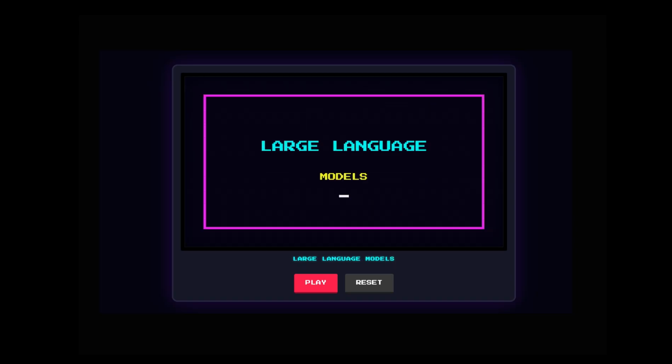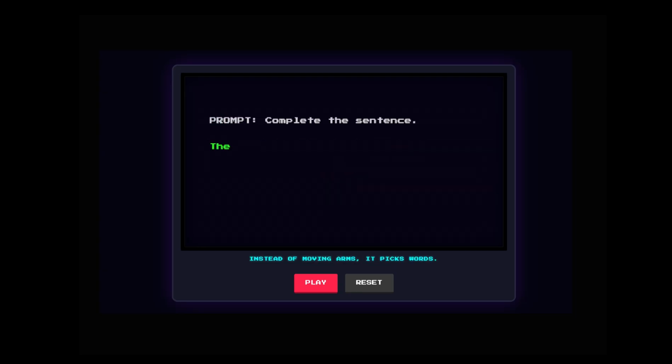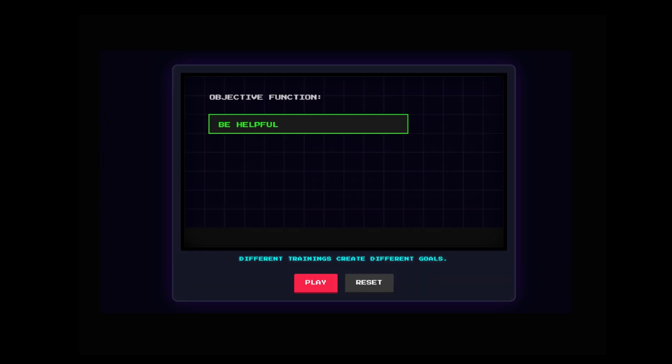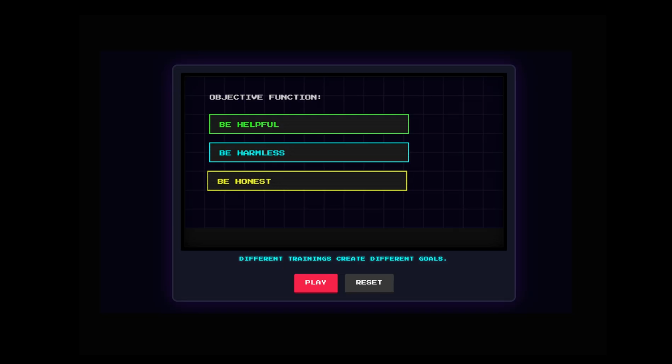Now replace the robot with a language model. Instead of moving arms, it chooses tokens, and instead of picking apples, it completes text. The model generates one token at a time, and at the end, someone or something judges the answer. The judgment becomes the reward. In LLM training, a task is simply: what behavior do we want? Examples can be answer questions helpfully, follow instructions, be harmless, show step-by-step reasoning, refuse unsafe requests.